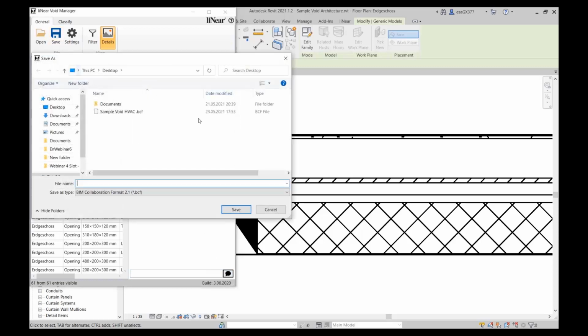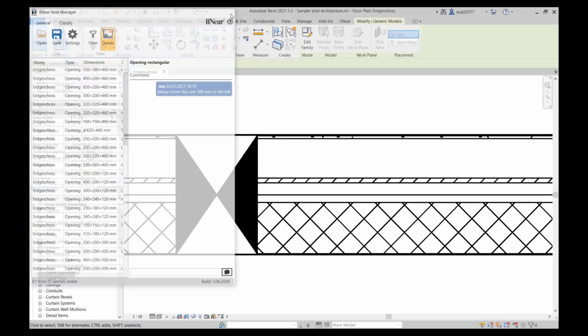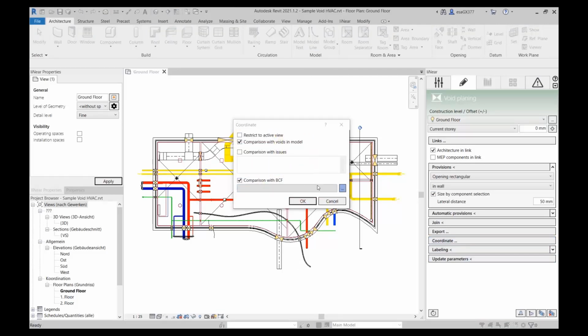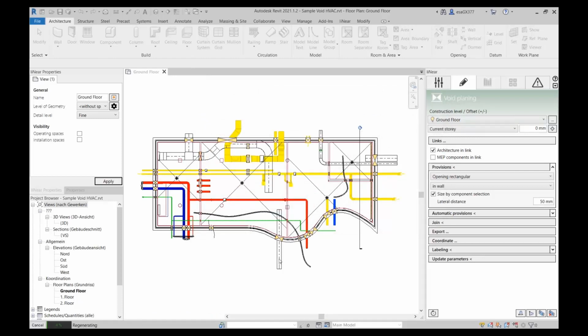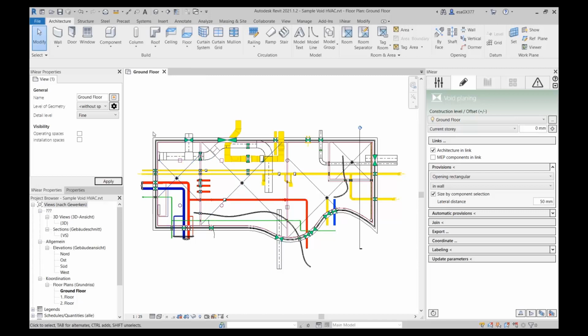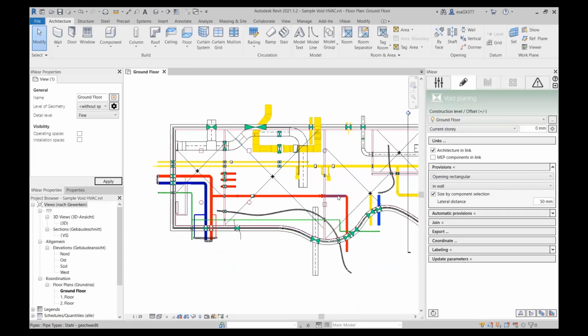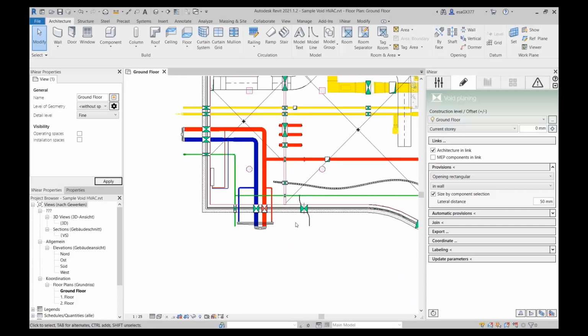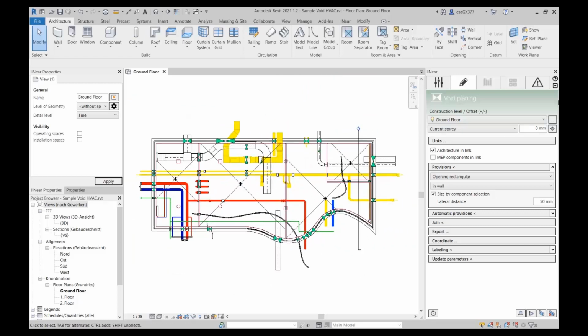And then we can save our new BCF file. We can just say new, save it, and then we open our project again, and in here we click on the coordinate command and then select our new BCF file and we say OK. As you see, all accepted void proposals colors are turned to green, and then we have one red proposal and this one is rejected.